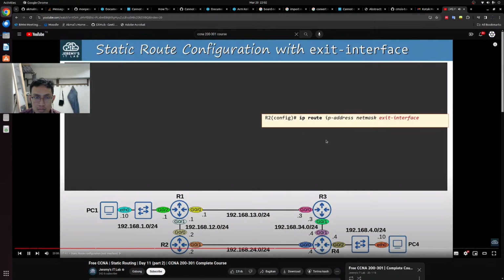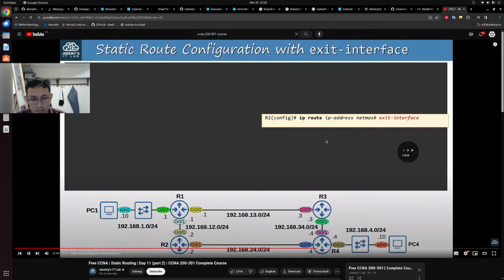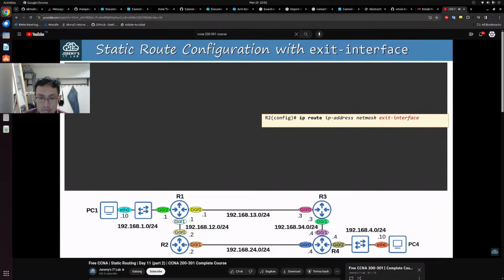For example, if R2 wants to send packets to 192.168.1.0/24, it should send the packets to R1. What interface should R2 send packets out of to reach R1? G0/0, because that interface is connected to R1. So, here's the command: ip route 192.168.1.0 255.255.255.0 G0/0. You can type out the whole interface name if you want, or just a shortcut like G0/0 is fine.